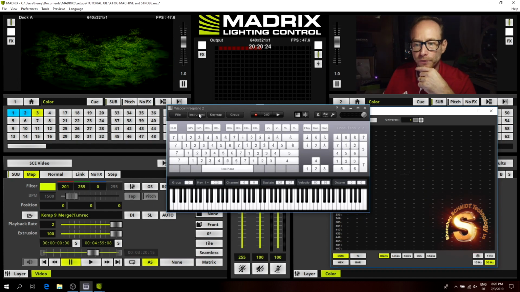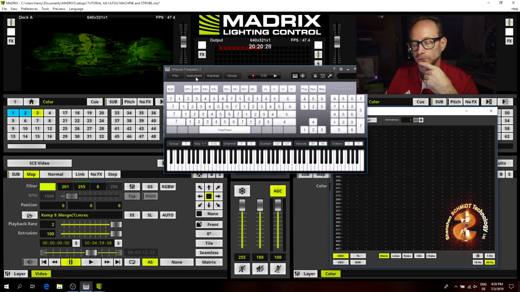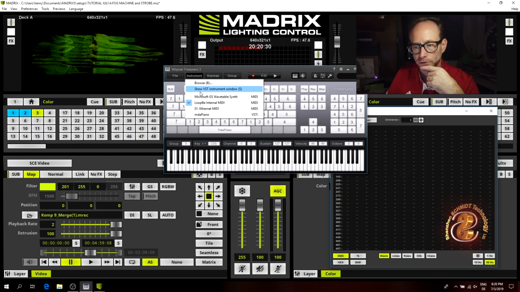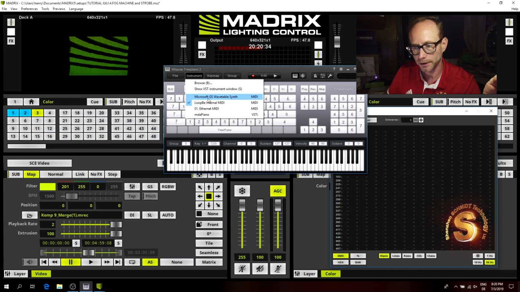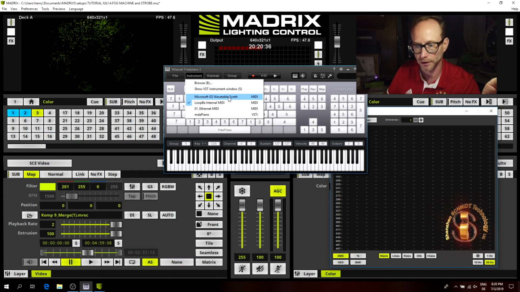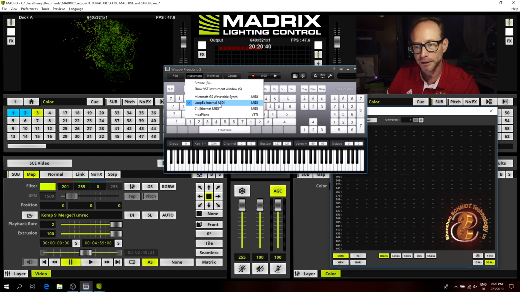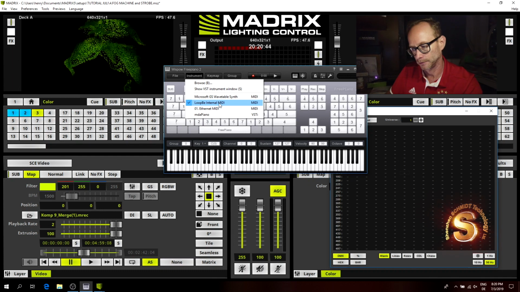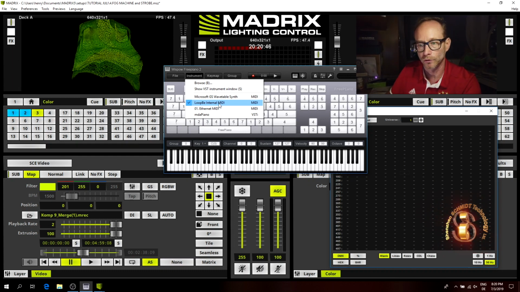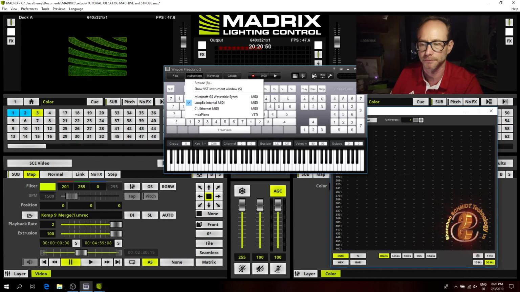One more important thing is, if you have installed the free piano tool, all you want to do is you do not use the Microsoft Wavetable Synth for the MIDI out. You use the LoopBe Internal MIDI, and then you cannot hear something, but you can see the signal in the system.